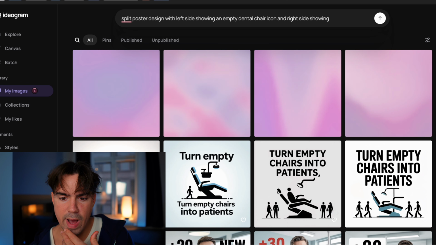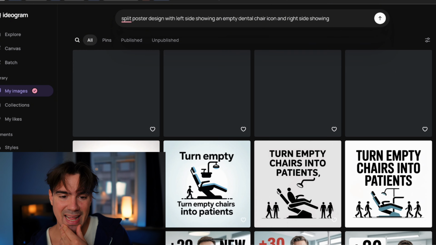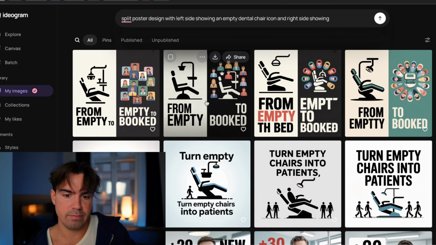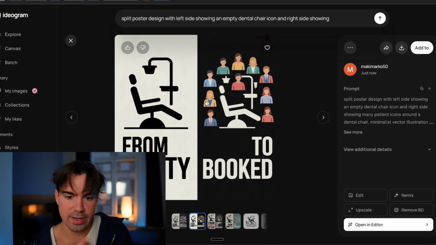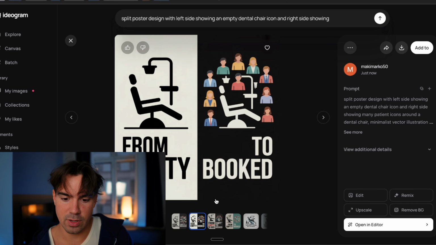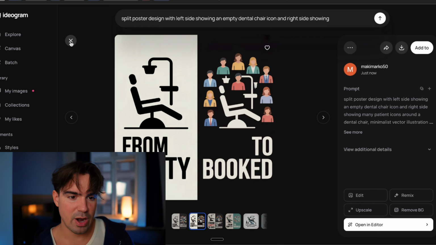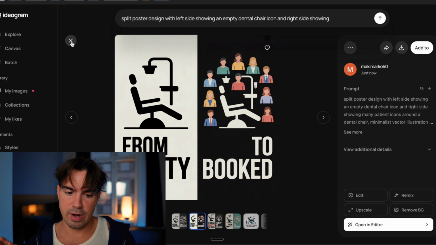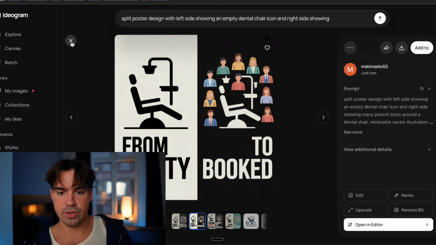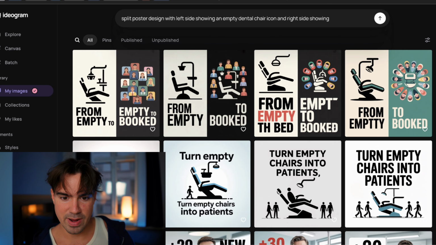And again, just go back and forth, test these out. You can even go in and edit the ads that you've made. This is a good example, from empty to booked. Cool little static ad, right? You can always go in here and edit them, remix them, remove the background, etc. So really just play around, make these the way you want them to look. But these static ads always perform very, very well if you can actually utilize them correctly. So I highly recommend doing that.